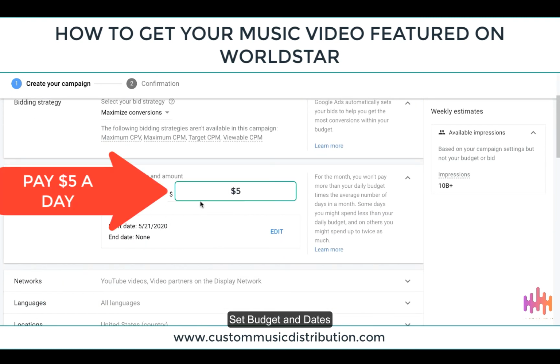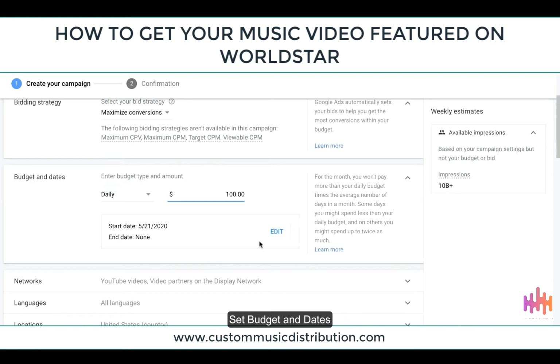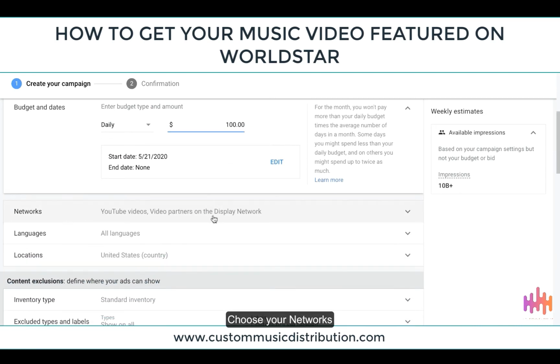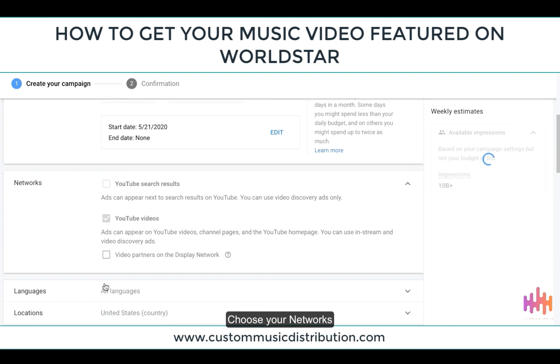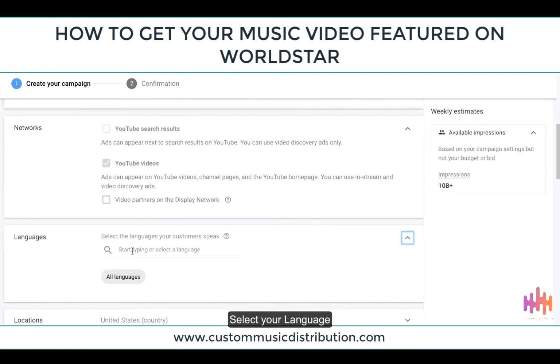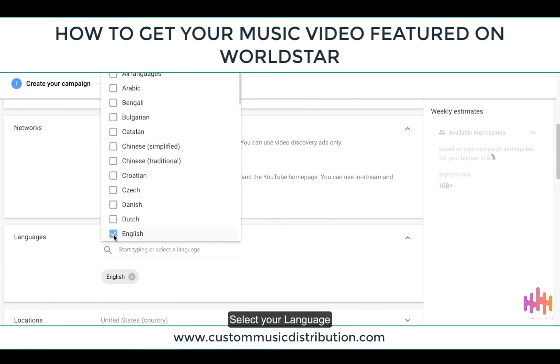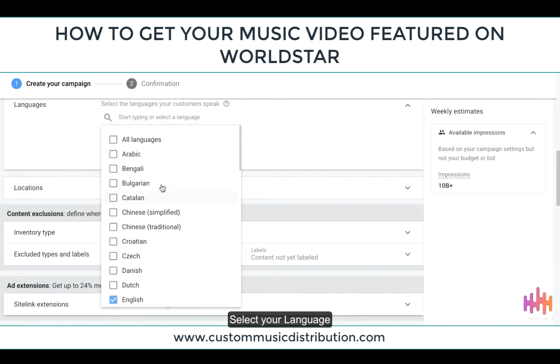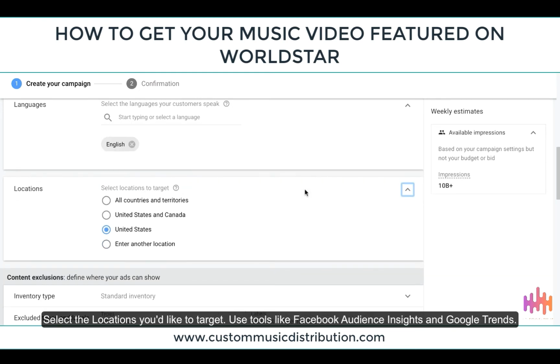Then you're going to set the budget and the length of time. Then you're going to choose your networks, set your language, enter the locations that you would like to target.